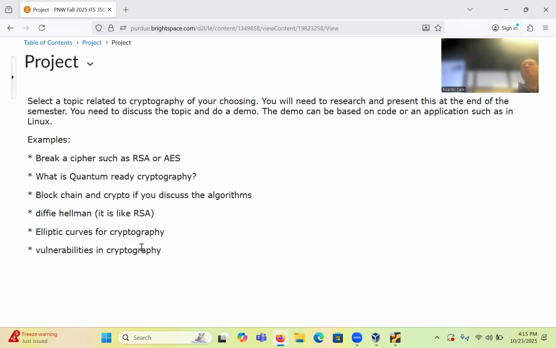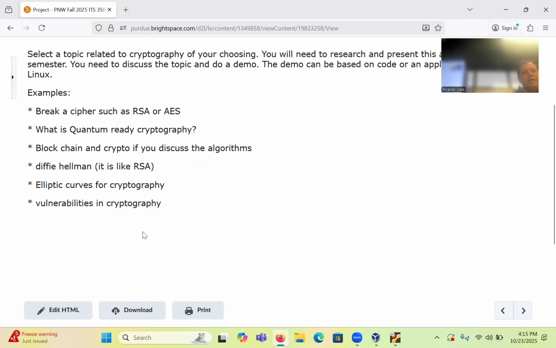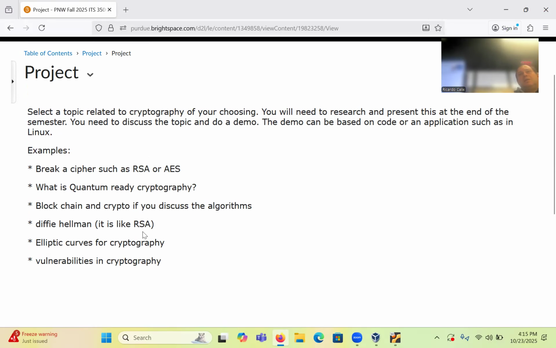Vulnerabilities in cryptography. There's a lot there that you can explore, right? So other vulnerabilities, other concerns. So these are some of the ideas, but it can be anything that you want as long as it's related to cryptography. Does this make sense, guys? Any other questions? Is the length of it clear now?